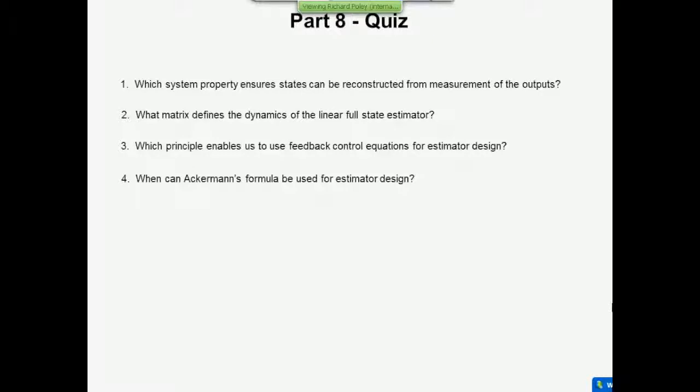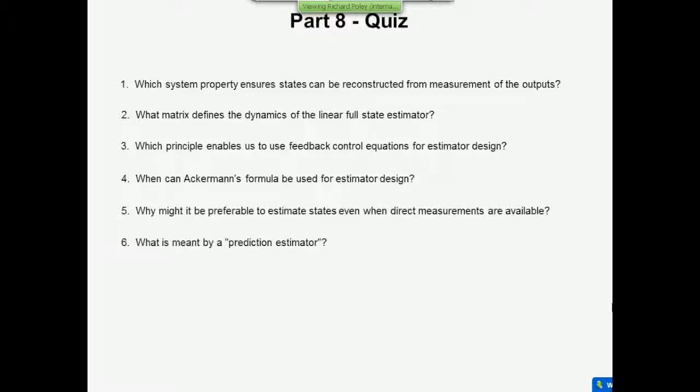When can you use Ackermann's formula for estimator design? What must the system be in order to use it? Sorry? The single output, actually. Single output. The inputs don't come into it. It's the output that's necessary. Single output, that's right. When might it be preferable to estimate states even when you can measure them? Yeah, that's right. It's because the measured states are susceptible to noise and disturbance, whereas the estimated states are not. So it's not always the case, but there are times when it's preferable to have a full state estimator, even when some states are measured.